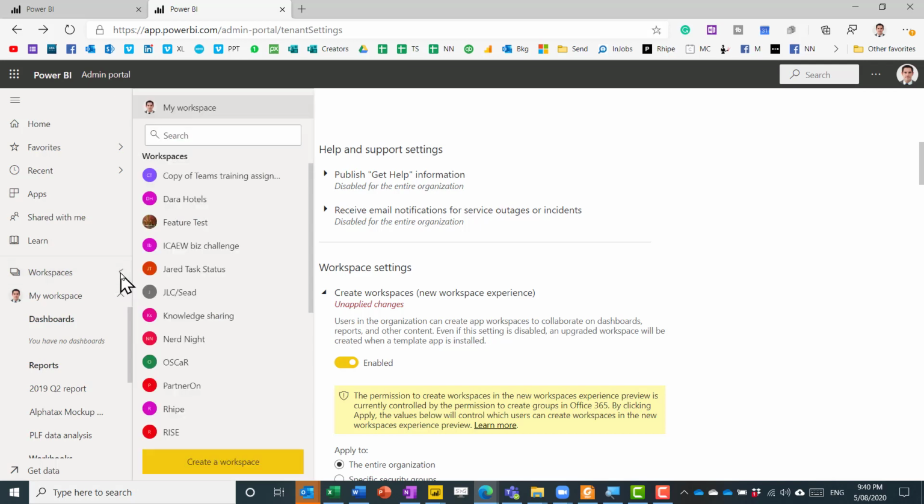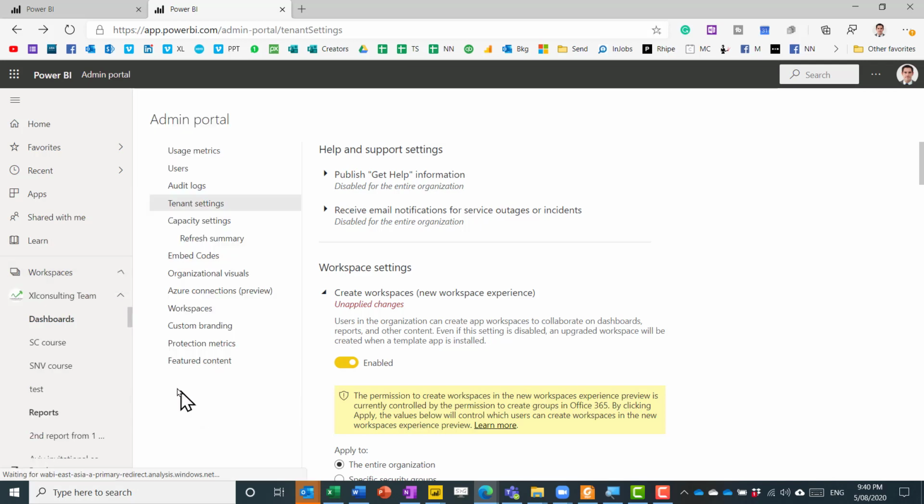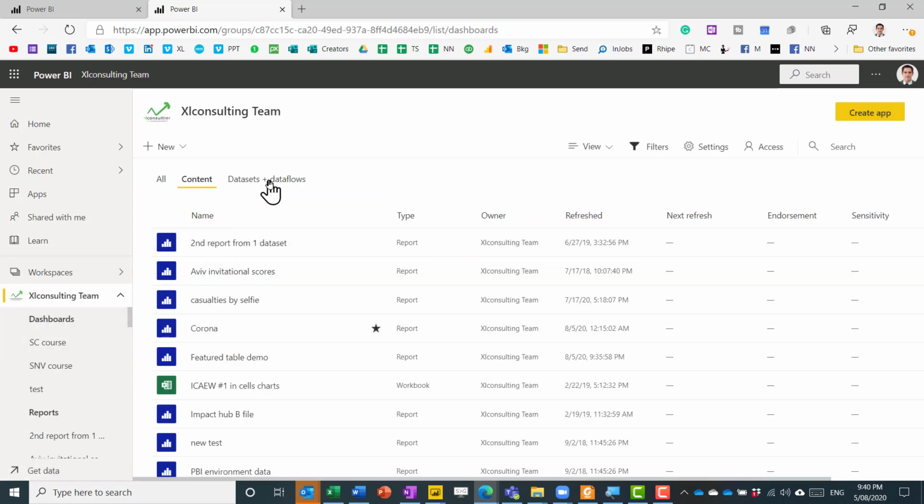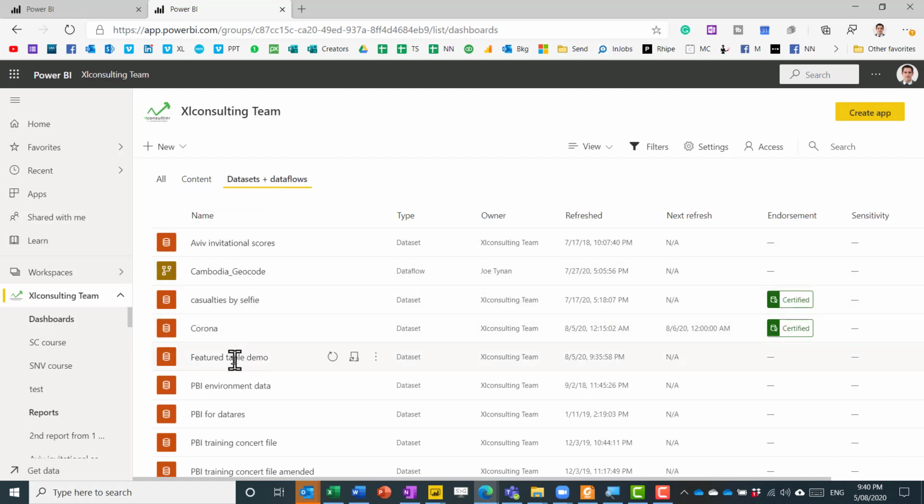Then from here, let's go to the workspace itself, and then go to datasets and data flows, and let's go to featured table demo. You can see here the endorsement column. So here you can see whether they are marked as certified, because only the ones marked as certified can show up in Excel. So we're going to want to mark this as certified.